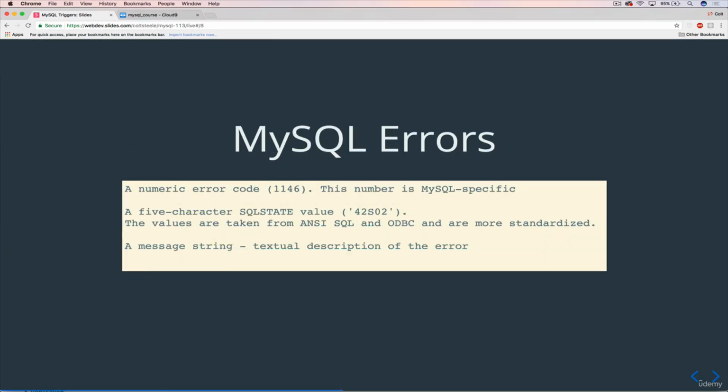According to the MySQL docs, there are three components to a MySQL error. There's a numeric error code. 1146 is a common one. And these are actually MySQL specific error codes. But then there's these other things called SQL states, and that's what we care more about in this situation. It's a 5-character value. It's not just numeric. It can have letters.